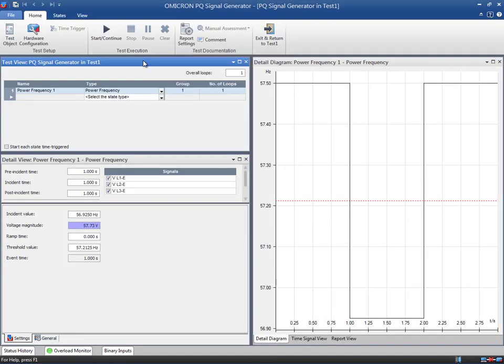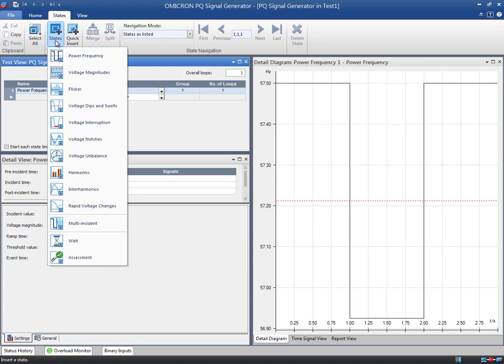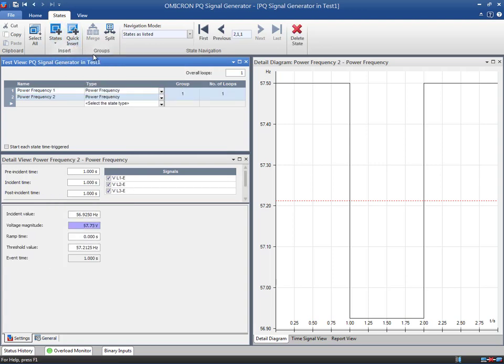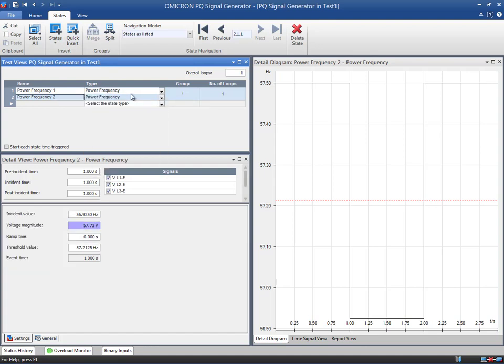The test view allows you to specify the states used for the test. At the beginning, there is only one test state by default. Go to the States tab to insert a new state according to your needs. The signal type can be chosen from the drop-down menu. These signal types are set in accordance to IEC 61000. You can also use the Quick Insert button and change the signal type in the test view. All test states can be renamed accordingly.